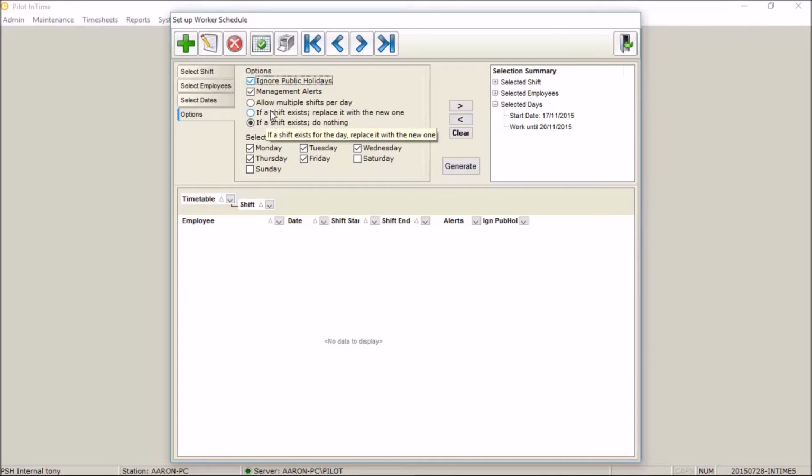The next choice we have is allow multiple shifts per day. Selecting this option will allow a multiple shift to be created on a specific day. Selecting if a shift exists, replace it with a new one, will replace the existing shift with the shift we are creating, or alternatively, if a shift exists, do nothing. This will ignore the entry you're about to do.